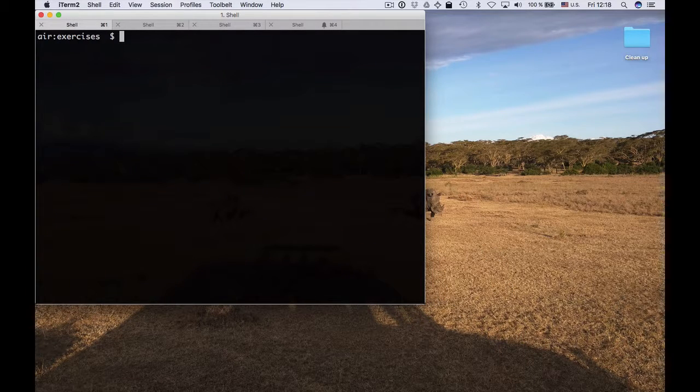Now, if you're on Windows, you'll need to run the cmd command instead to access the command line. So just find the run option under your start menu and type in cmd and press enter, and you'll be in a similar situation. Now just type in Jupyter Notebook and press enter.